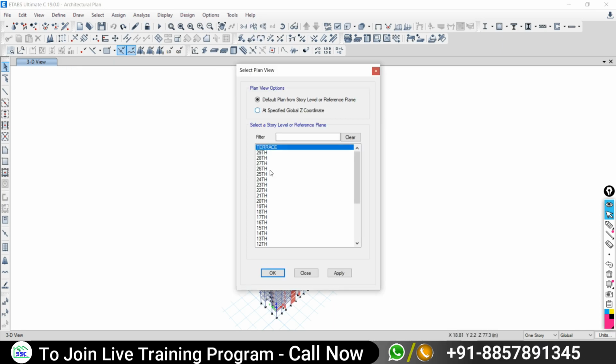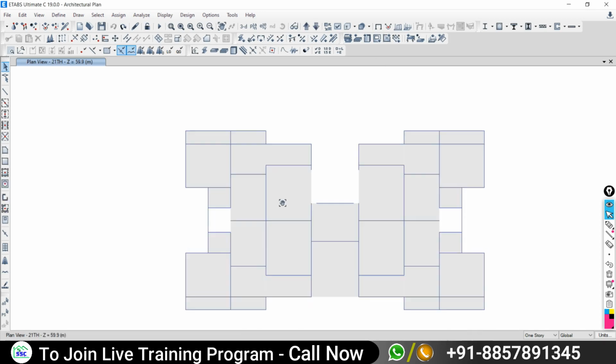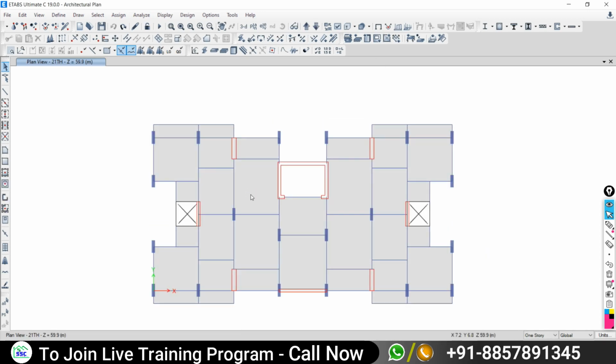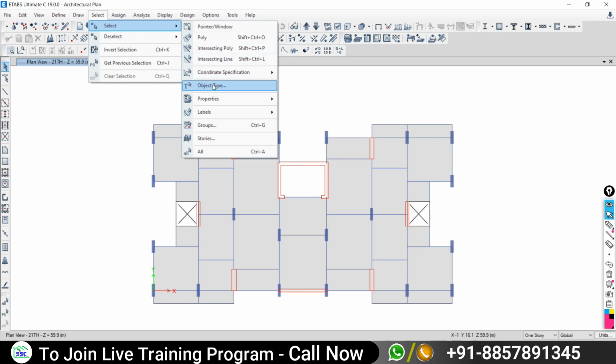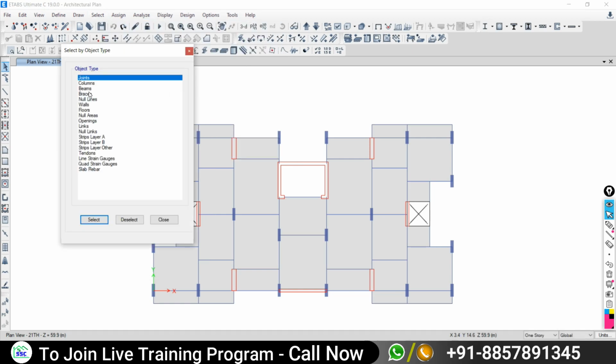My intention is what? I want to select all the beams of the entire model only. How can I select this? Same way, go to select, go to object type, and this time I need to select the beams.